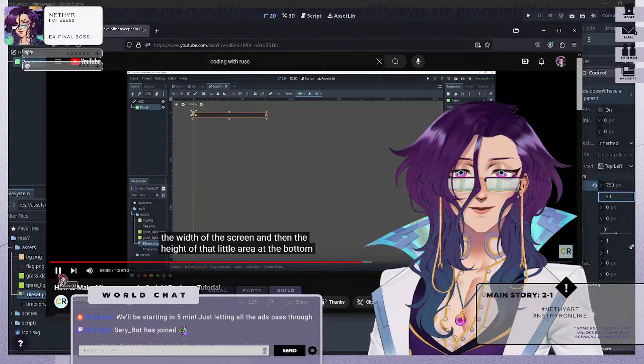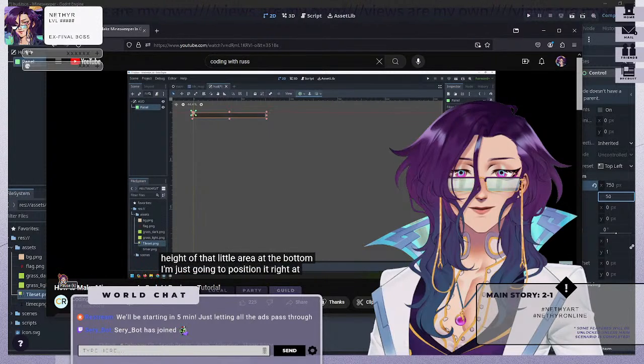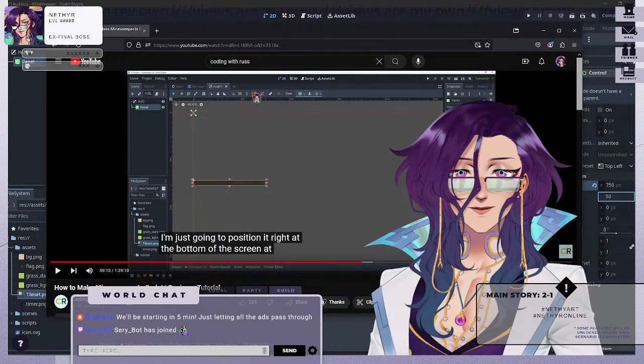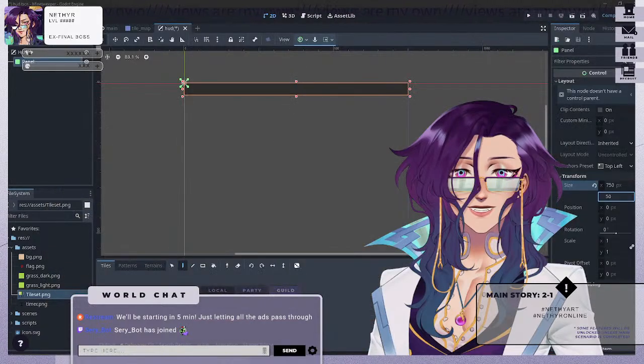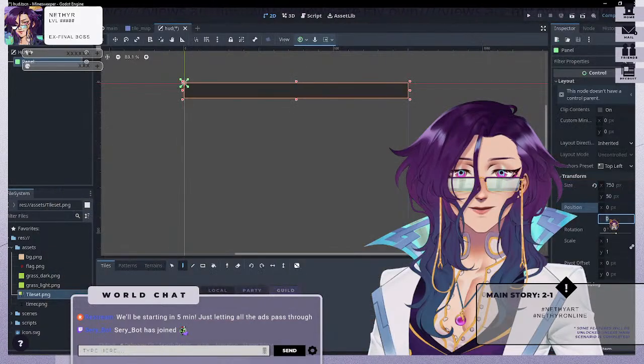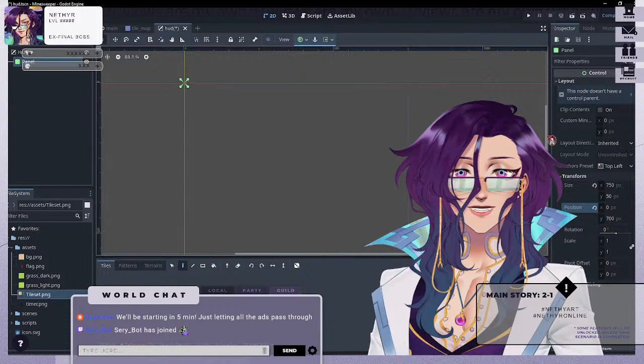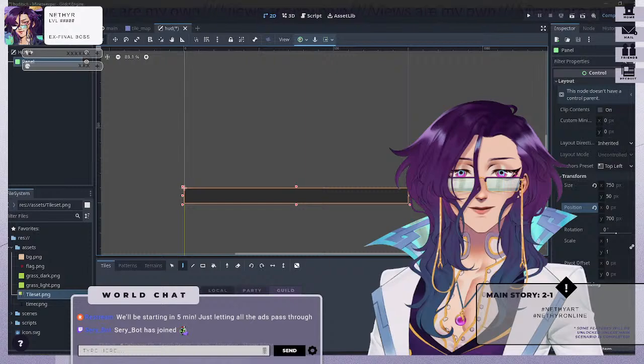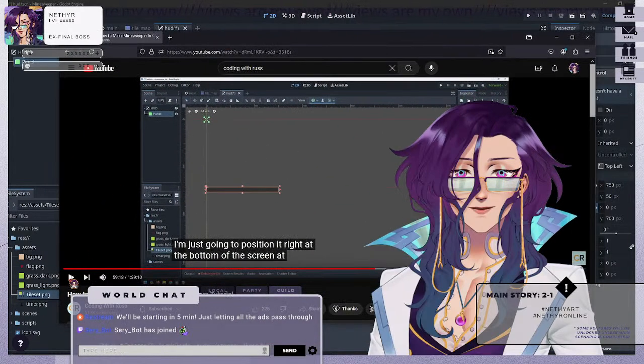Area at the bottom. I'm going to position it right at the bottom of the screen at 7. Okay, I guessed correctly. It's at 700, so we're gonna put that at Y 700 so that this visual interface will be at the bottom. Okay. Now let's change the color of it.